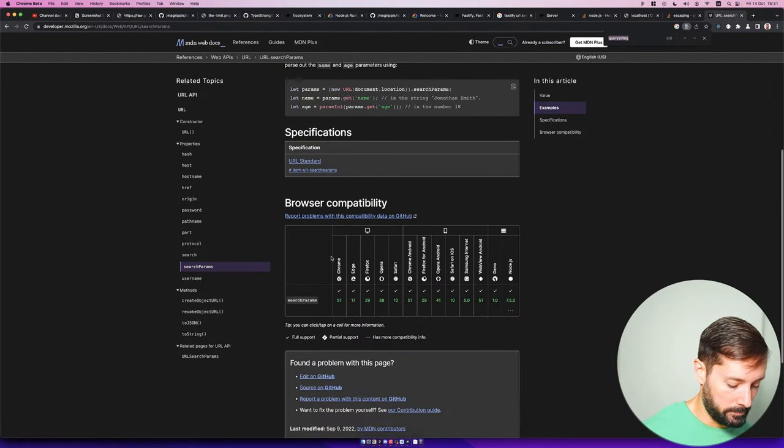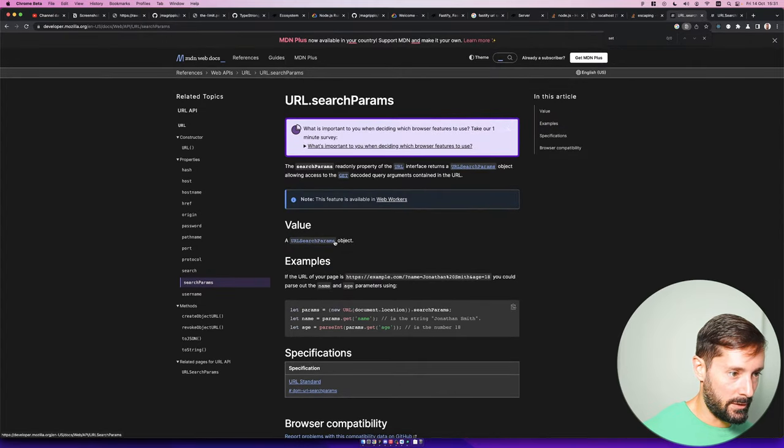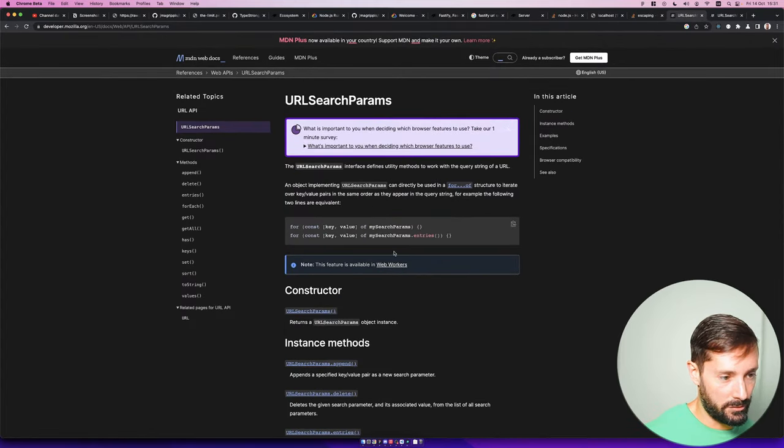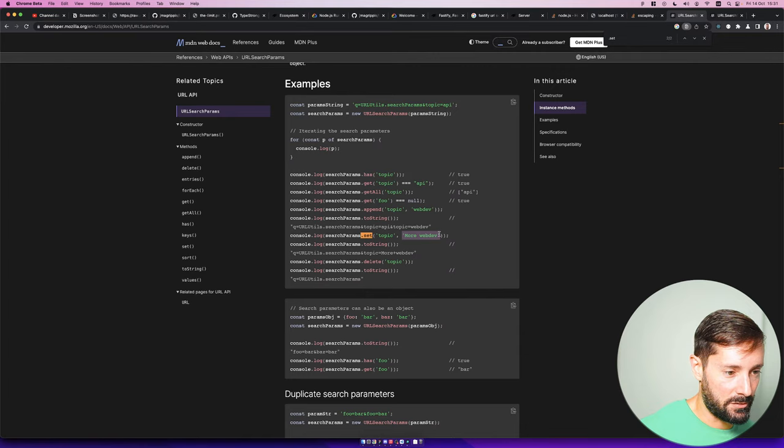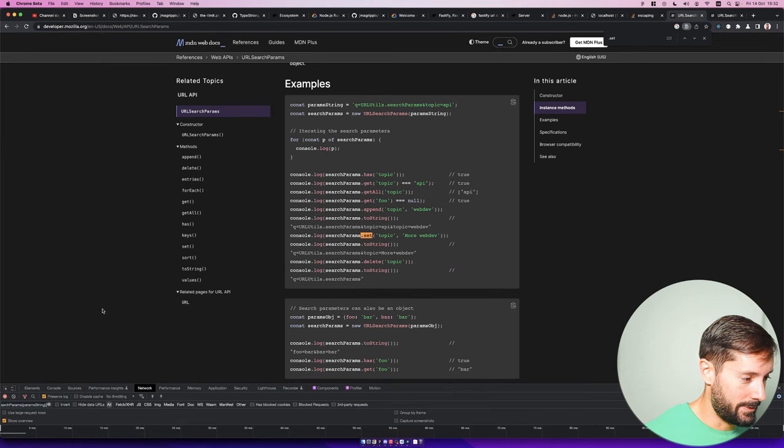You'd be setting this. You'll have this object, the URL search params object, and you'd be calling the set method here. And then even if it has slashes and all of that, it would be immediately escaped. So I guess maybe that's what we should try.